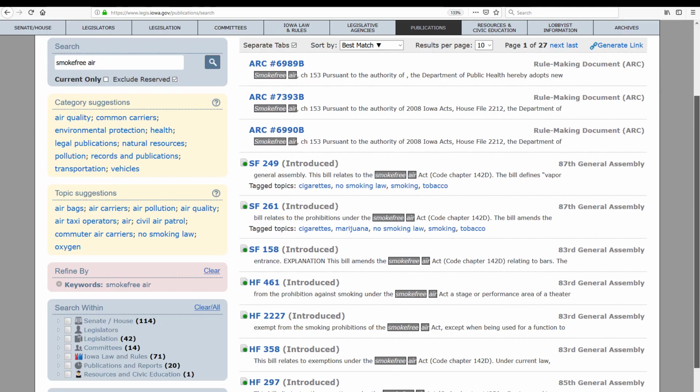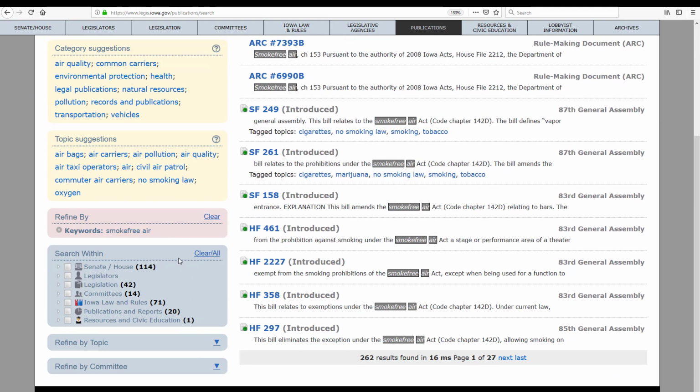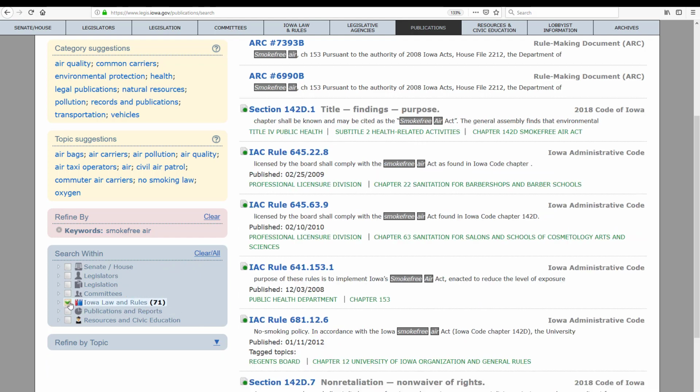I'm going to scroll down the page a little bit and go over to the left-hand Search Within menu. If I click the box to the left of Iowa Law and Rules, that will limit my search result to the 71 results that appear within Iowa Law and Rules. We can see that both for the first Code of Iowa section and for the first Iowa Administrative Code section, there is a path name underneath each excerpt that notes the part of the code or administrative code where the section is published. For instance, Code Section 142D.1 is part of Title IV, Public Health, Subtitle 2, Health-Related Activities, and Chapter 142D, the Smoke-Free Air Act.